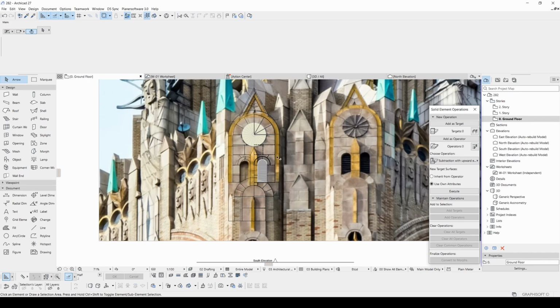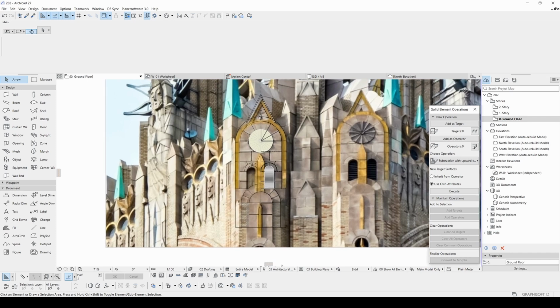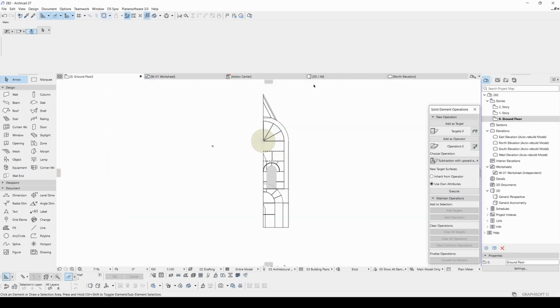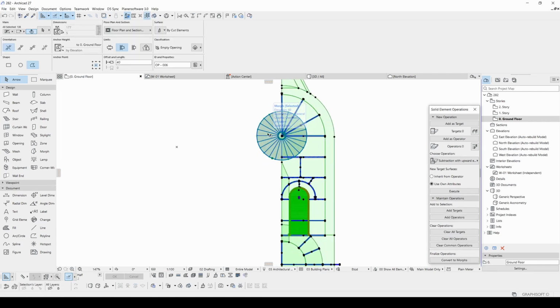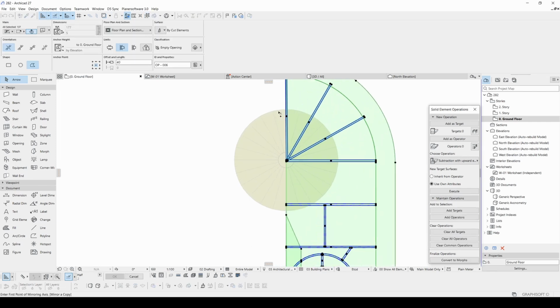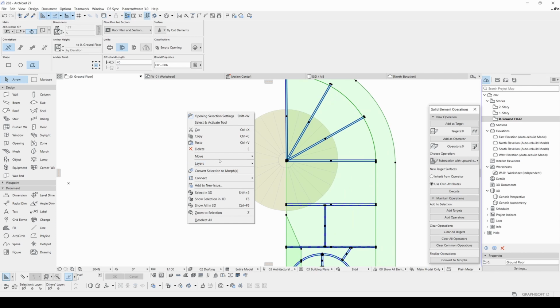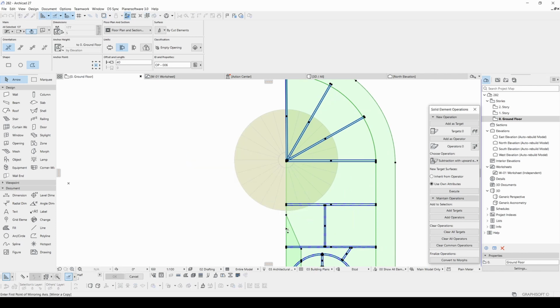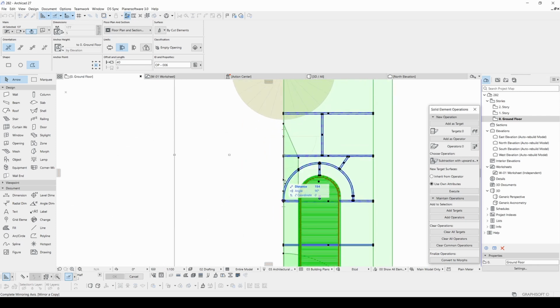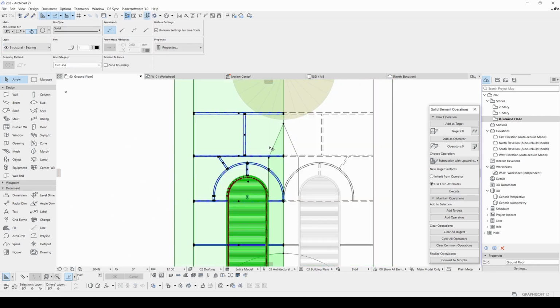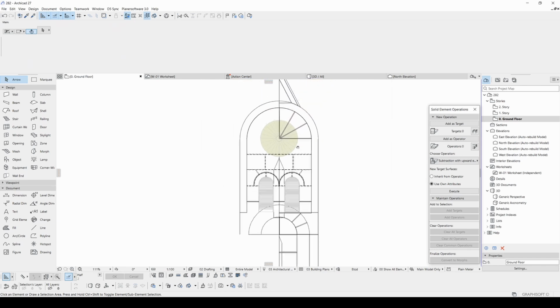Alright, we have modeled everything, and now for the final step we are going to make a symmetry. Let's select all of them except this circle, and right click, go to move, and use mirror a copy. We are going to use the center line, and we will get this.